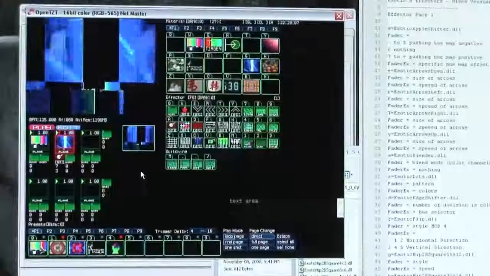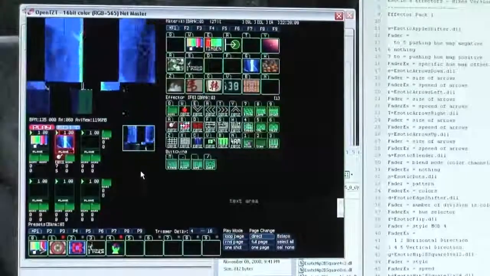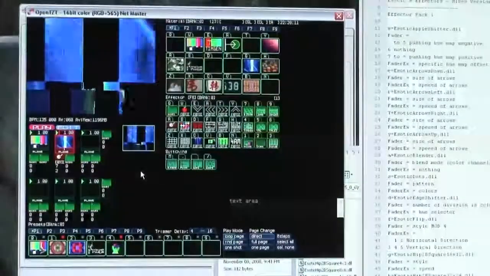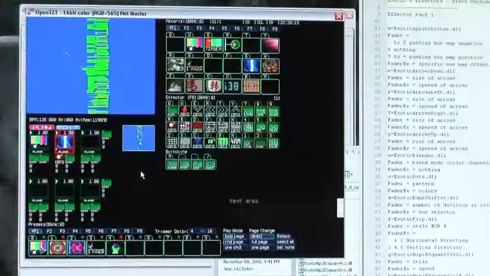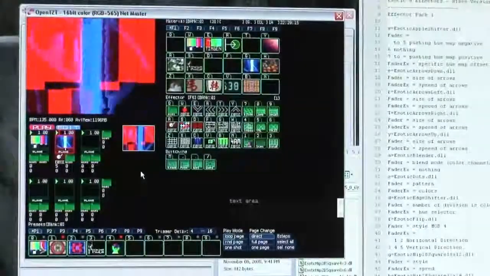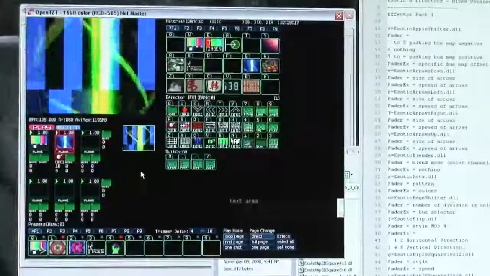The Fader X doesn't do anything, so you can ignore it. Alright.